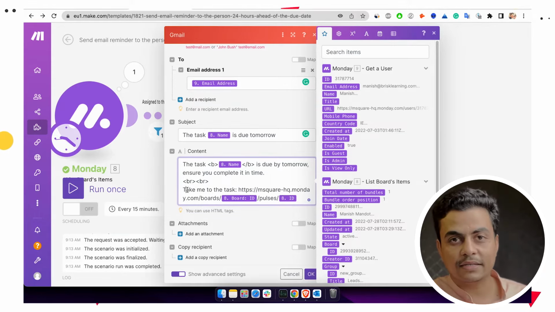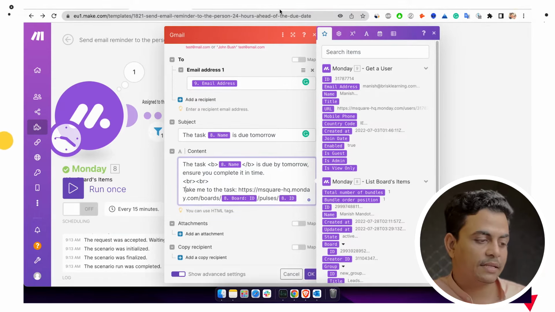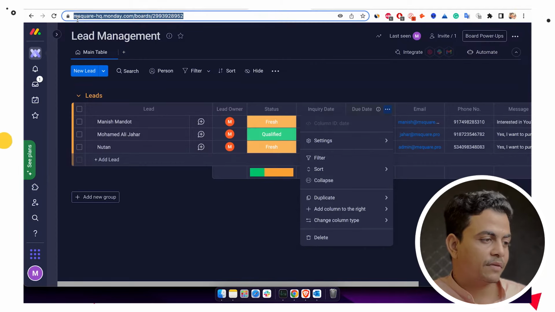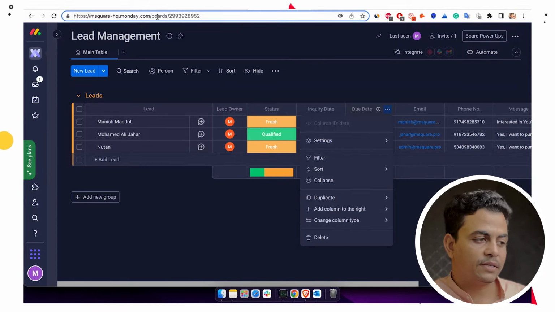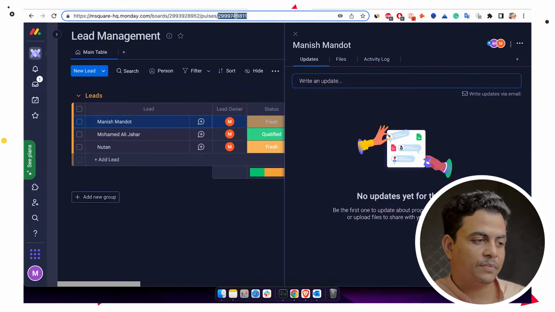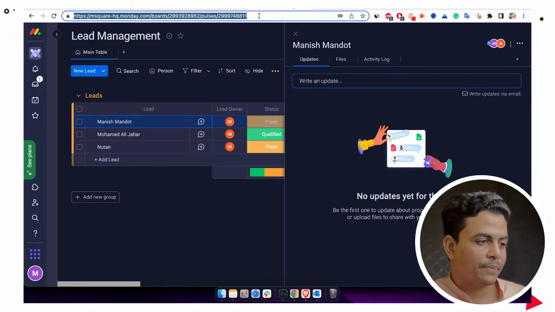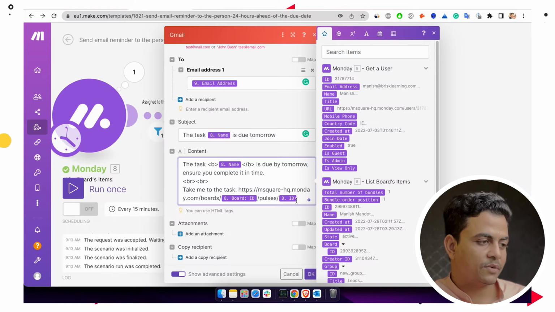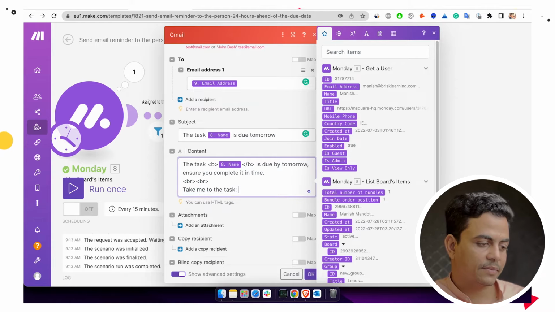So how will we create that item URL? This is something we can do by going to our Monday board. We can see here that by default the URL looks like this. So there is a board ID. If I open this item, the URL changes to include pulses and the task, the item ID. So I can simply pick this entire URL and let's make it dynamic.